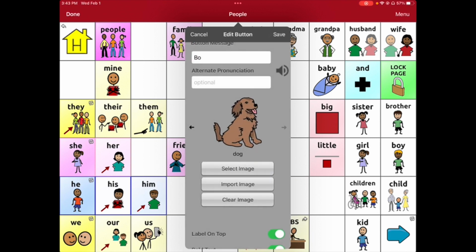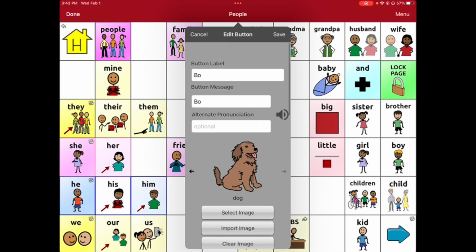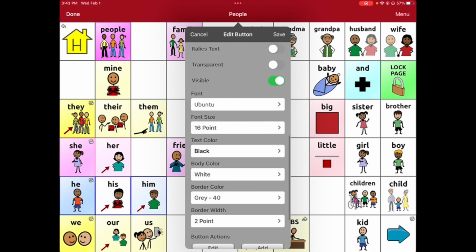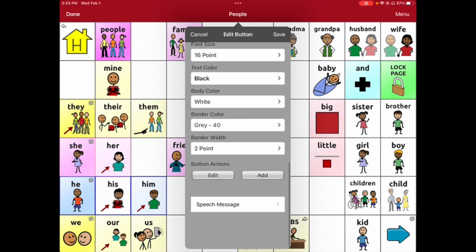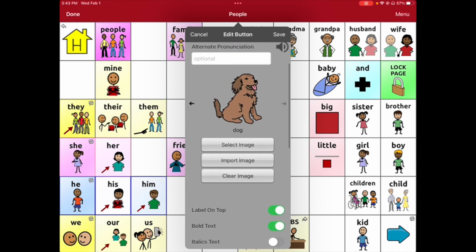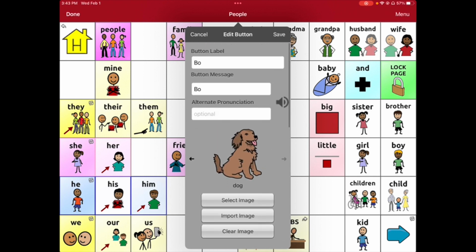And then once I have my picture, I am ready to save it. So there's lots of other different options down here to edit and customize, but for the most part, we don't really need to use those, and it's good to keep everything consistent with other buttons. So we just press save up in the top corner, and you'll see that my button Bo is there.